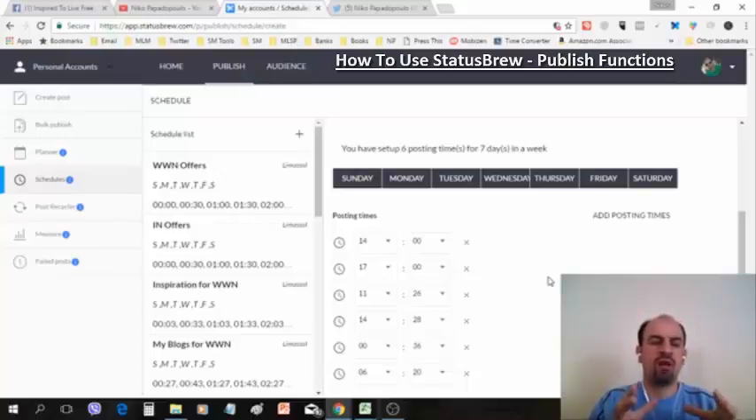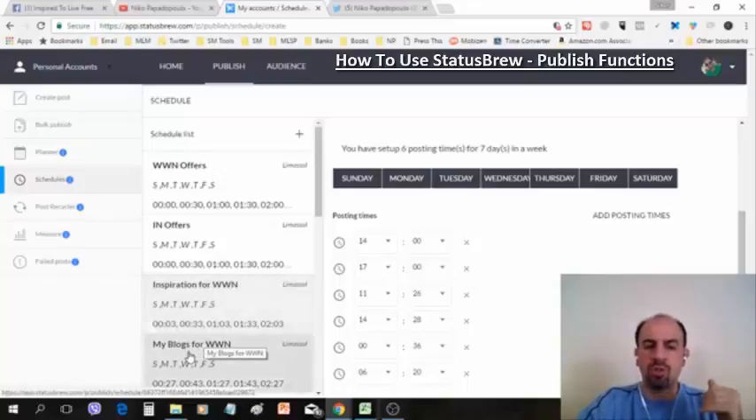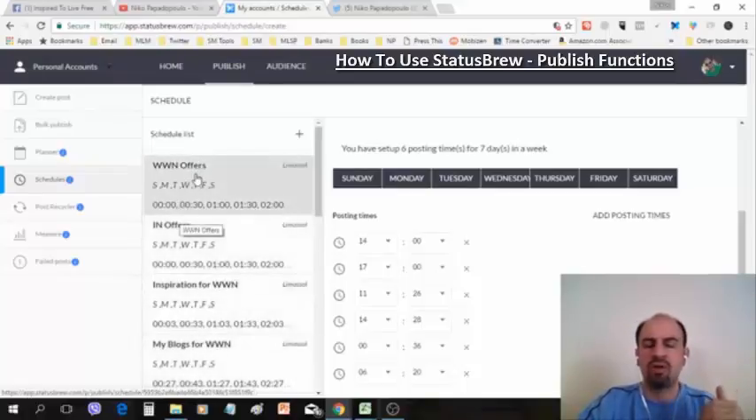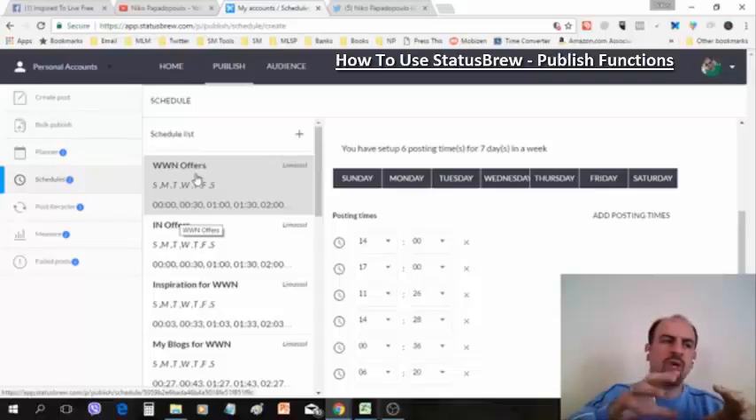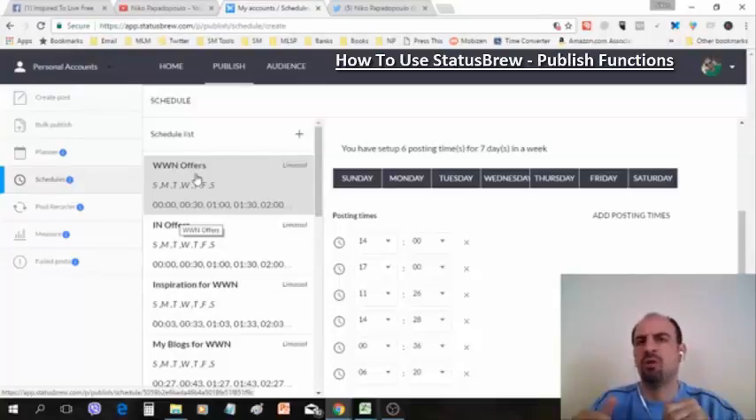Let's say if you have inspiration, I'm using an inspiration schedule. If you have blogs, I'm using a blogs schedule. If you have offers, I'm using an offers schedule. Notice where I'm going with this. It's going to break it down into simple chunks of groups of schedules, and it's going to be easier for you to manage and adjust and change and delete and create new ones later on. So just have that in mind.